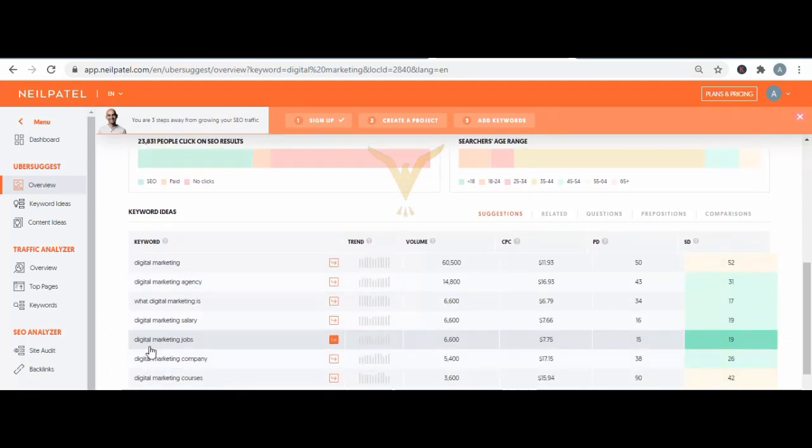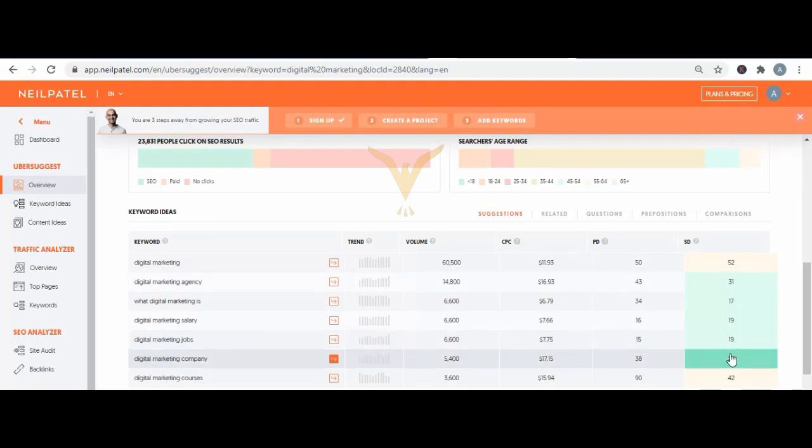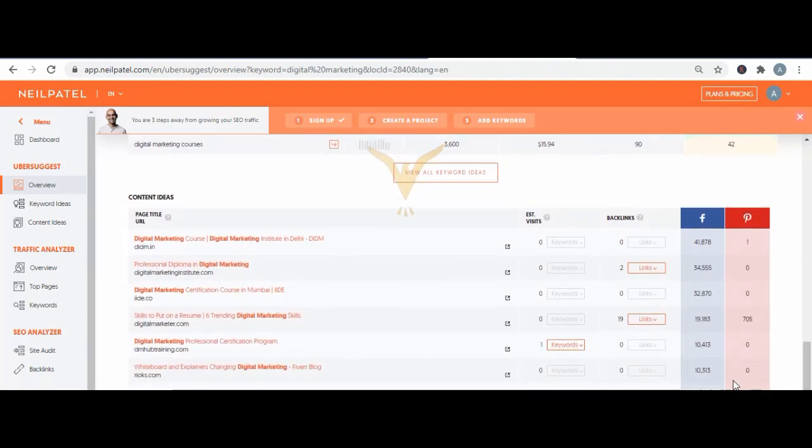Now if we move down, here you'll get keyword ideas, that is digital marketing agencies, then digital marketing salary, job. So can you see that digital marketing is having a lot, means the difficulty level is more. So we'll not only move on with digital marketing. What we can do is digital marketing agency, digital marketing job, digital marketing salary, digital marketing company, digital marketing courses. So these all are the things that we can move on with.